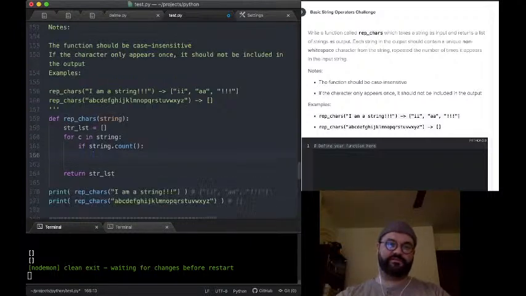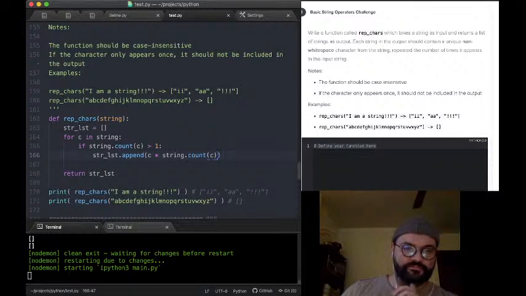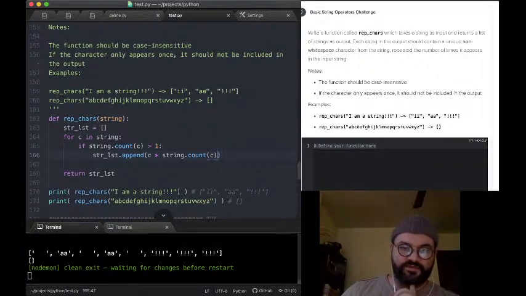If string dot count C, so if the count of C in the string is greater than 1, stir list dot append C, which is our character, times string count C, which is the amount of times it appears in the string. I think that's it. Bang, bang, bang. Ah, not quite. Not today.